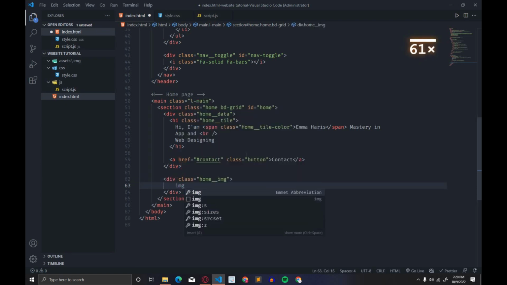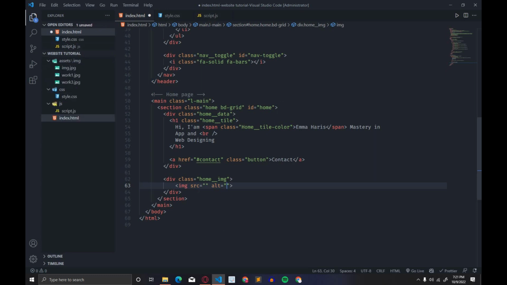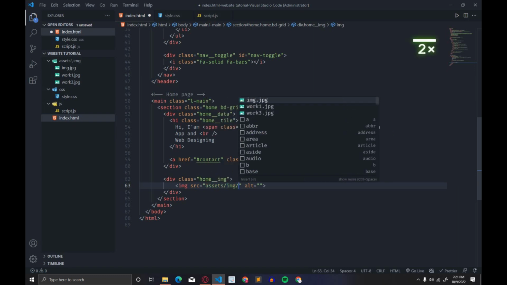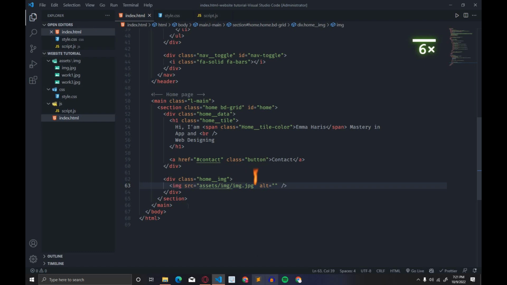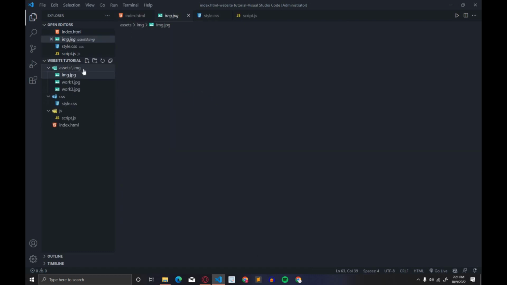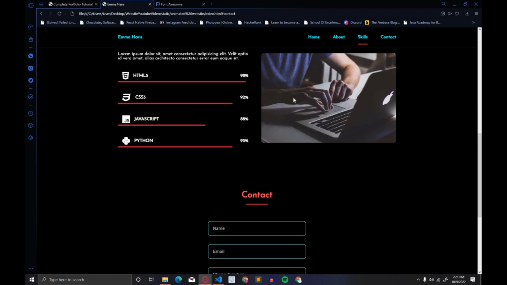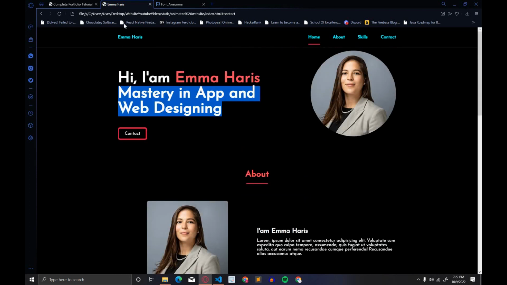Then we have to add an image tag and give it a source, and then we have to add an alt. Wait, let me put the image from the other folder into the asset folder. Wait a second. So I am back. Here we have to go to assets, then image, then here we have to add image.jpg. And I added 3 images. The first image will be this lady's photo, and the second image will be this, and the third image is just for backup, you can see.